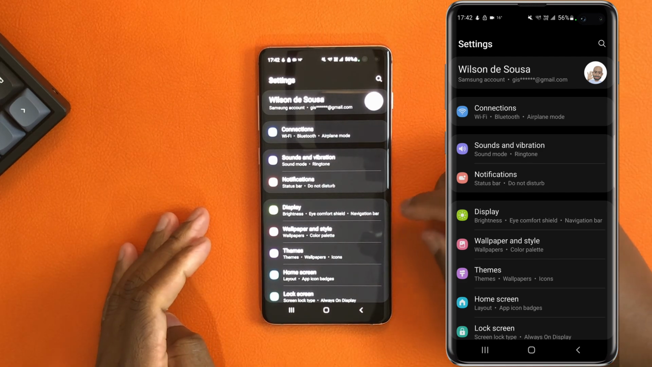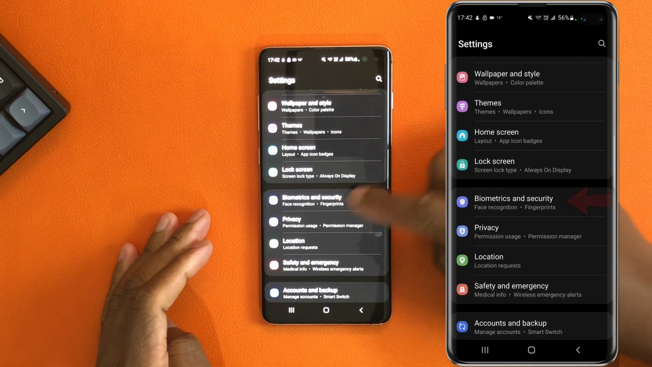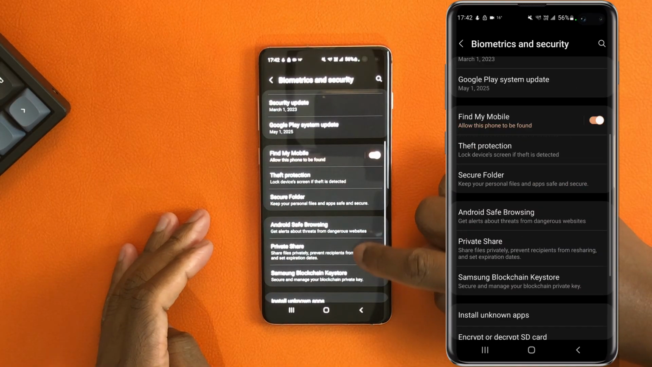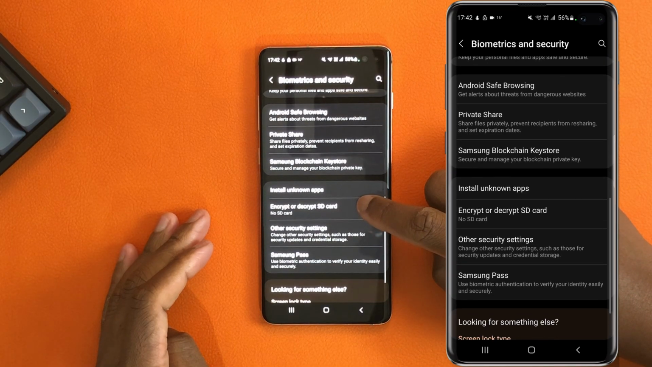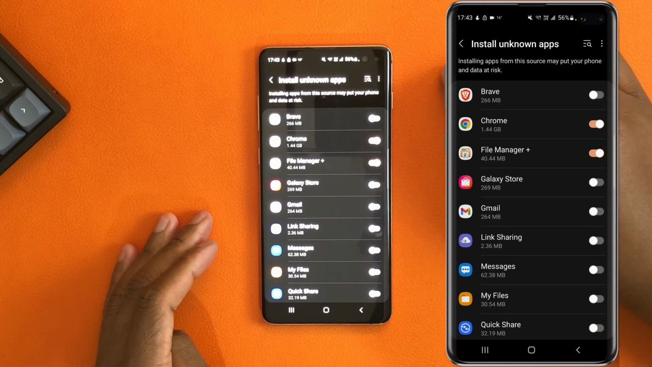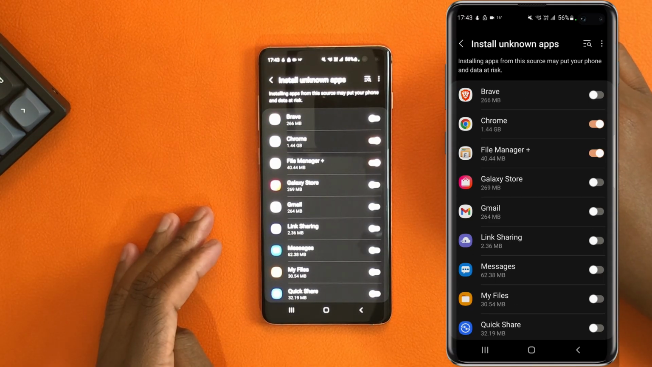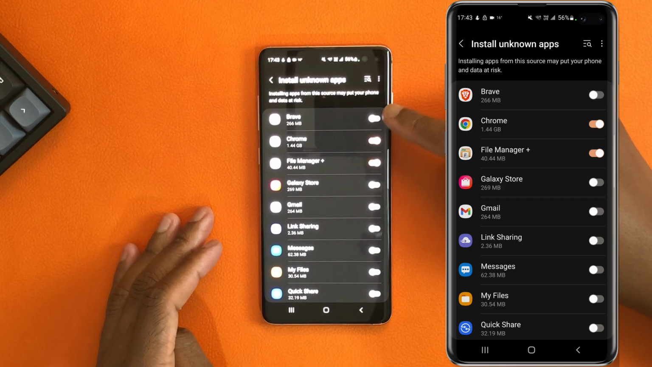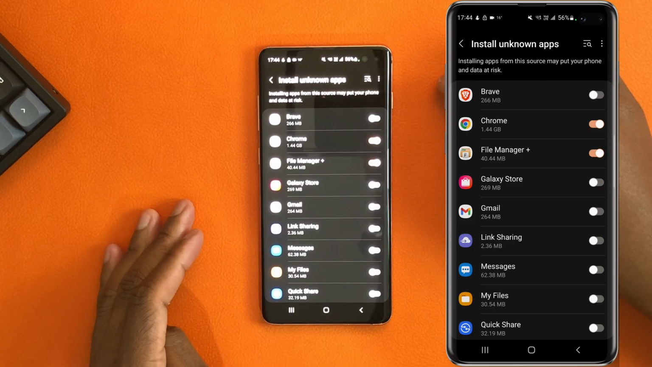To do that, still inside the settings, scroll down until you find biometrics and security. Tap there. Scroll down until you find install unknown apps. Tap there. Right here, you have a list of applications with the permission to install other apps. And right on the right side, you have this toggle with the option to set on or off. For example, in my case, I have Chrome as one of the applications with the permission to install another app. If I find an application that is not available from the Google Play Store, I can download it using my browser and install it.